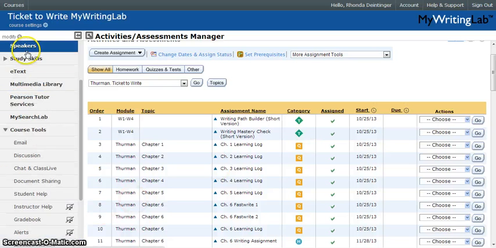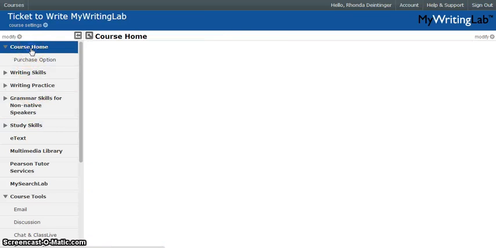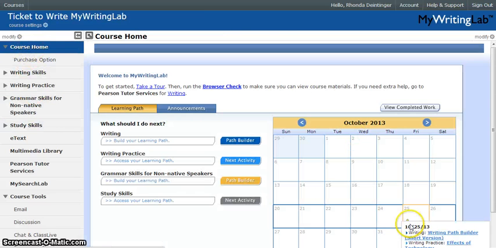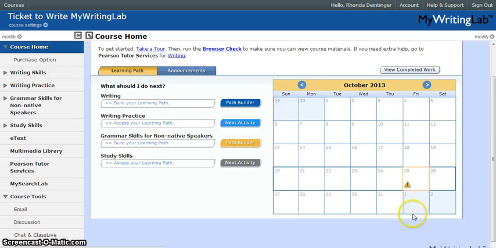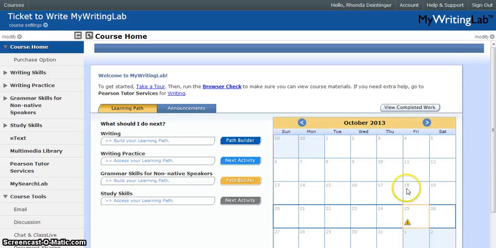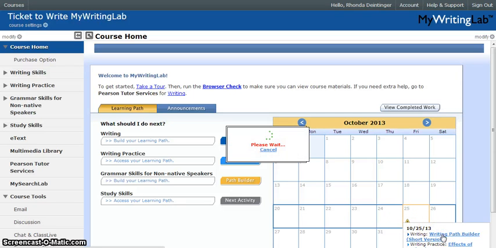And once those are assigned, as I showed you before, we'll go back to the home page and the calendar, and you can see right here that there's an assignment that's due, and the student would just click on that and it shows the Path Builder and what they need to do. So it's very easy, very simple for students and instructors to see what they need to do.